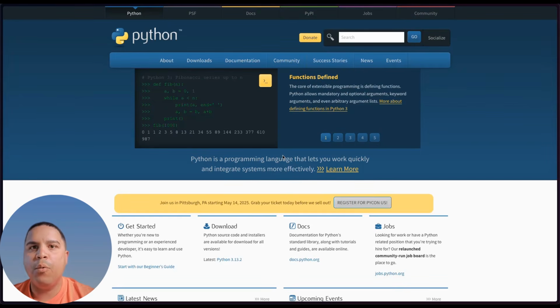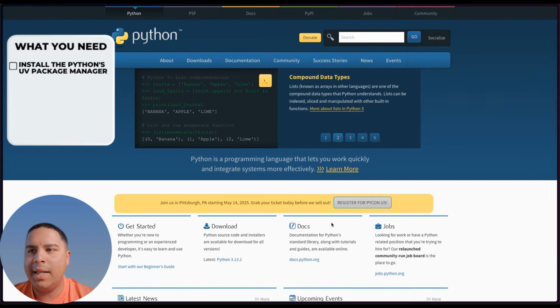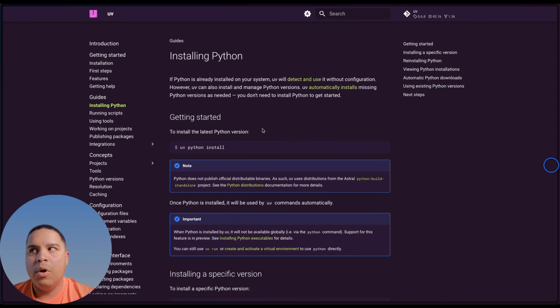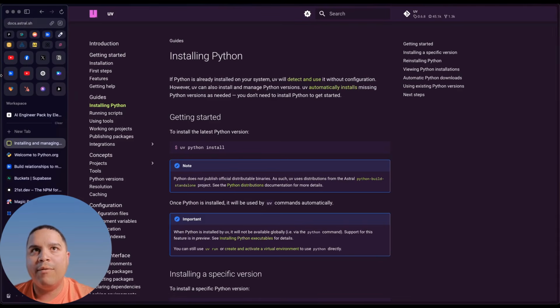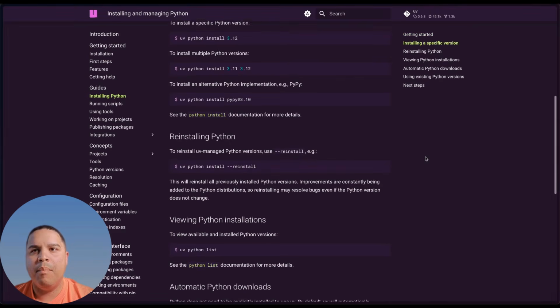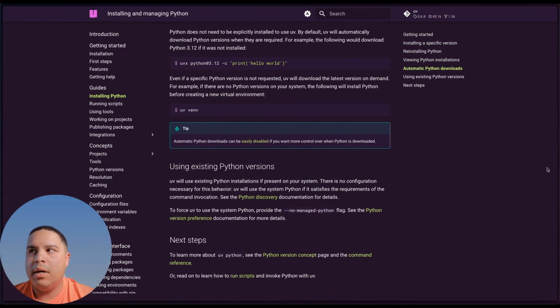As a first step, you will want to install Python. And installing Python is as easy as coming to the python.org website and downloading it from here. In addition to Python, you will want to install the Python package manager, and this one you can get from docs.astral.sh, and it's as easy as taking this command and inputting it in your terminal. You can also install it using Brew, and to me, that was a little bit easier.